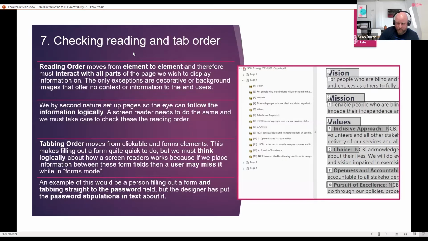So just to explain reading order in a bit more detail. Reading order moves from element to element. So all parts of the page have to be logical and sequential. Like we're saying here, the eye has to follow it in the same manner that we want the screen reader to follow it. So that's quite simple. If you're on a digital document, you're going from maybe the top heading, if you have a logo, it's going to the logo, it's going to the text, it's going to the heading 2.